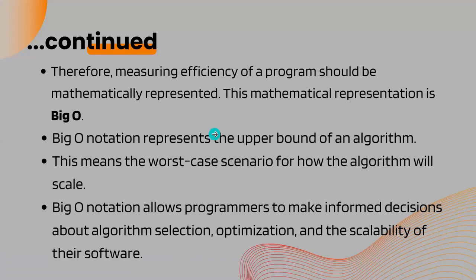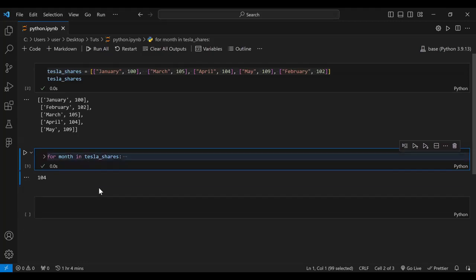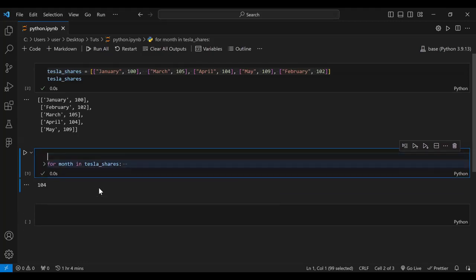All right. So given our function here, sorry, this is not actually a function. Let's make it a function. I'm going to call it getPrice.